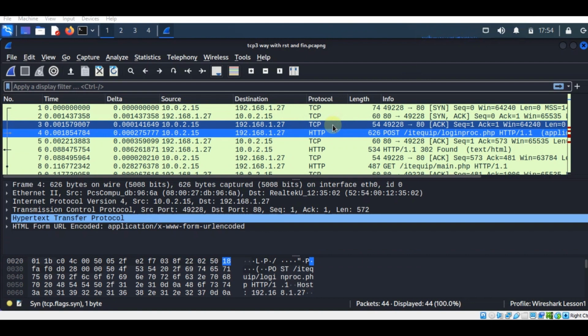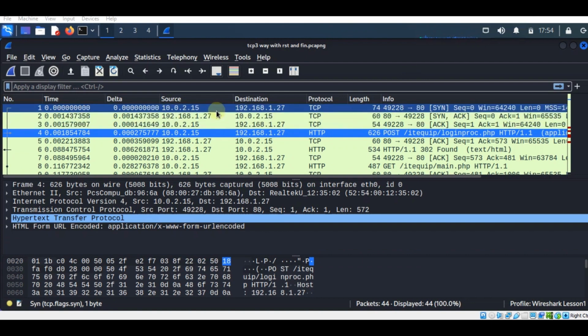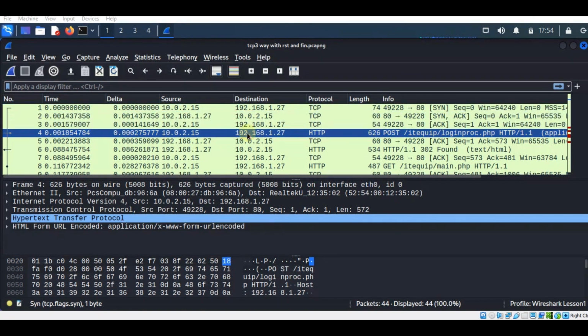Now they start exchanging data. The client is sending data, the server is responding, and the server is also sending data, and this keeps on going. And at one point, they want to terminate this connection. Now to do this, there are two ways. One is to forcefully terminate the connection. It's rather harsh. And the other one is to terminate the connection politely.